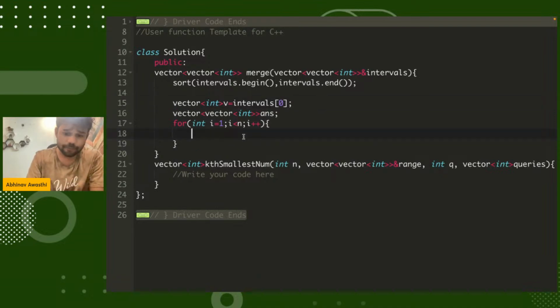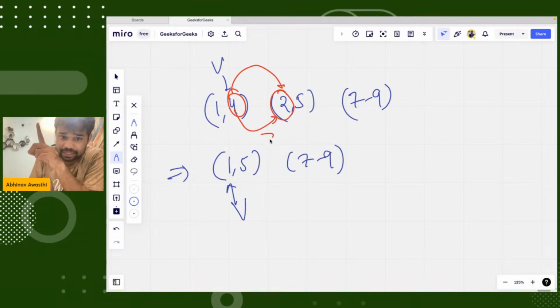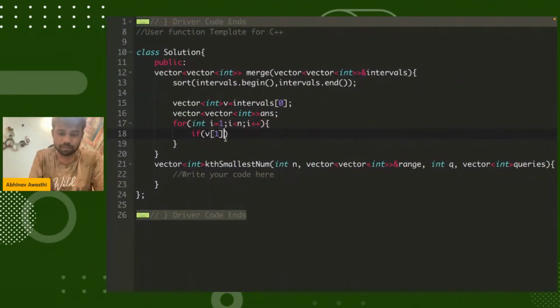Now see, if the ending range of this, like this 4, is greater than the opening range of the next interval, if this 4 is greater than this 2, got it? That means they will be merged. So if it is greater than or maybe equal to also the interval, I will write it like this.